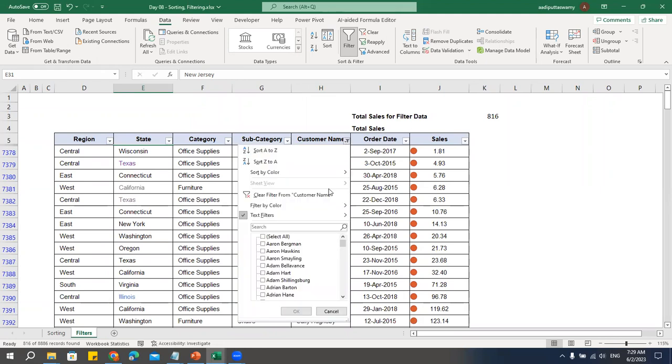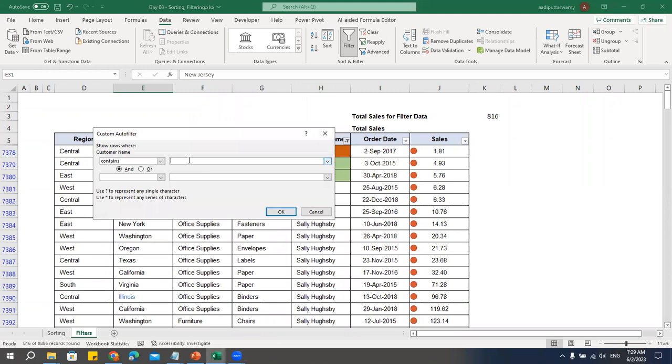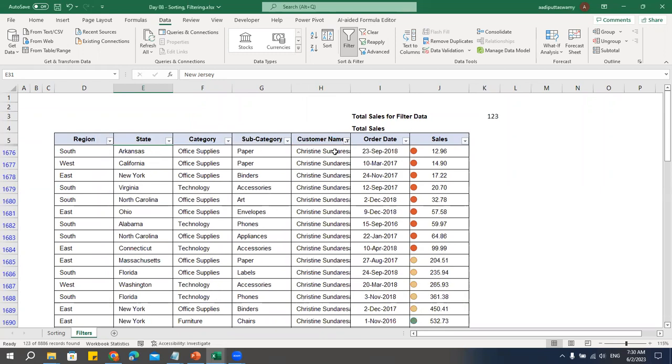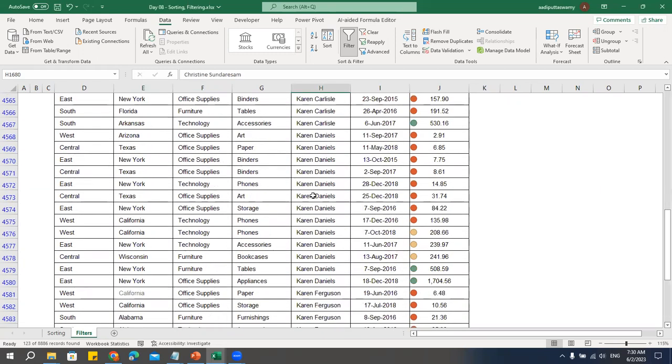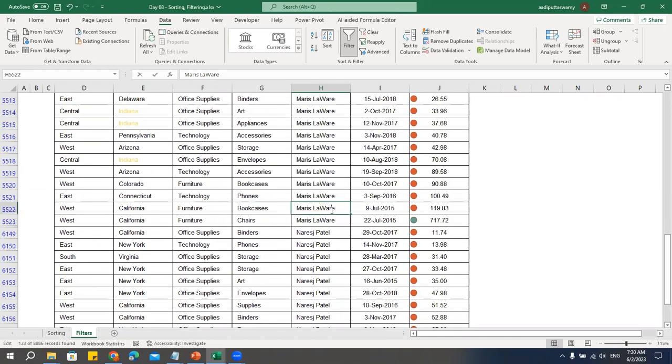Now let me select here. I want all the data which has ARE in it, anywhere in the entire text. Let's say OK. You can go and check in these names, whatever has been filtered, somewhere that ARE will be there. See, ARE is here. You check any name, somewhere ARE will be there.